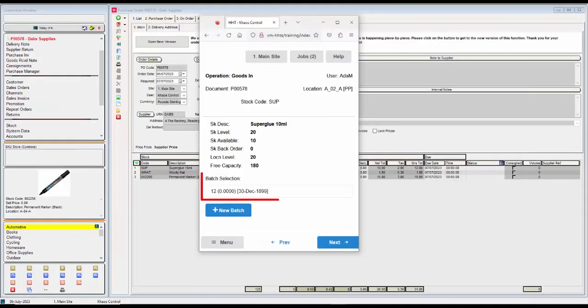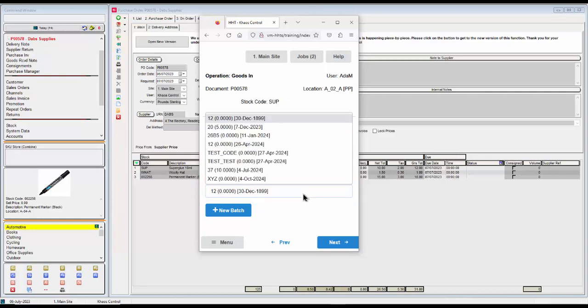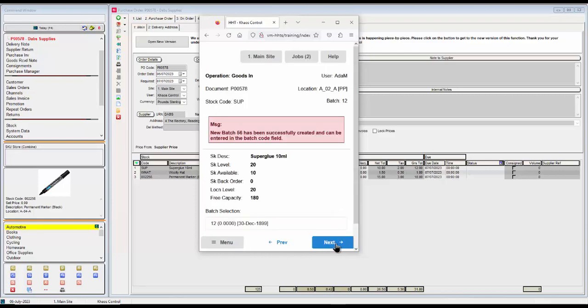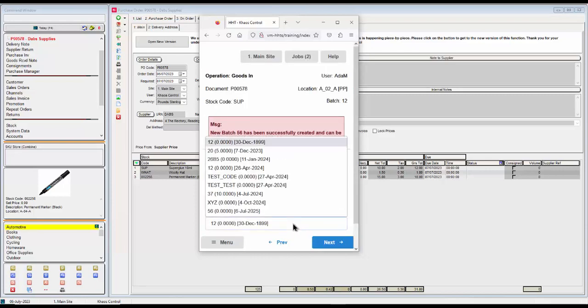Because this is a batch controlled item, we're asked to enter a batch code. Now this can be an existing batch code that already exists on our system, or if this item is part of a brand new batch, we can create a new batch on the fly from this screen. We'll now enter our new batch code, and if applicable, the expiry date of the batch, although this is optional. And we can now enter the new batch code into the batch code field.